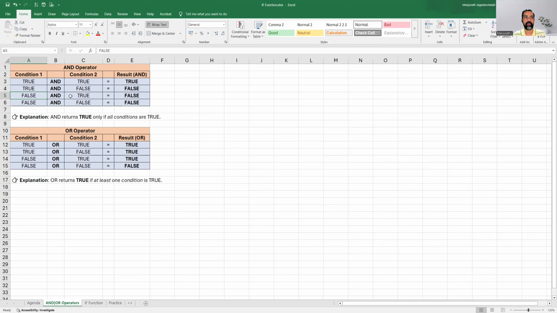The OR operator behaves a little differently. If condition 1 is true or if condition 2 is true, the result is true. If condition 1 is true or if condition 2 is false, the result is still true. If condition 1 is false and condition 2 is true, the result is true. And if both condition 1 and condition 2 are false, the result is false.